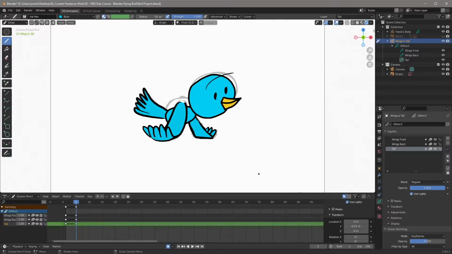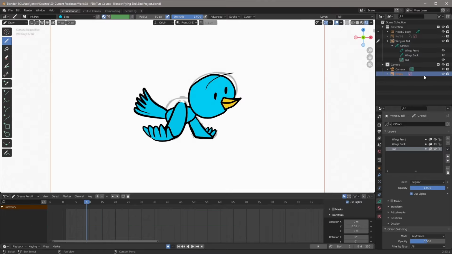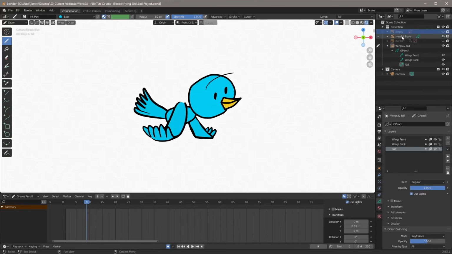Next, we're going to do the same thing. We're going to repeat the process. So let's move forward 4 frames. 1, 2, 3, 4. And then we're going to hide our second reference image. Now, in fact, this reference image is in the wrong collection. So let's move that up to our collection and rename that appropriately.